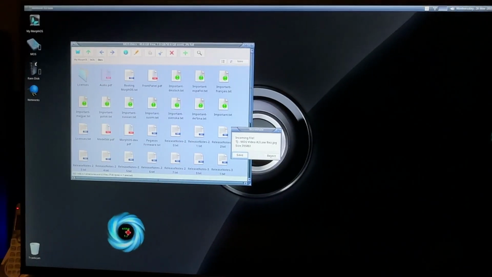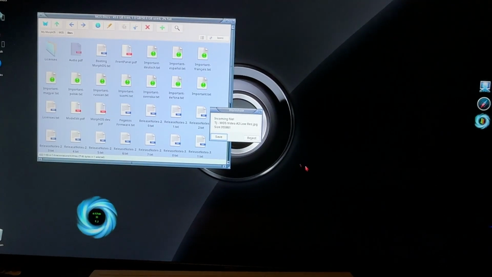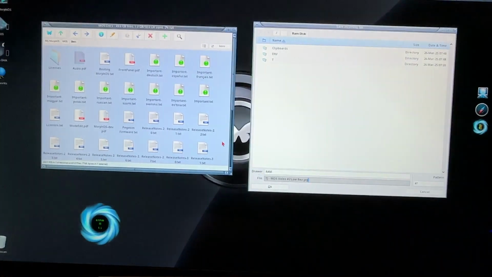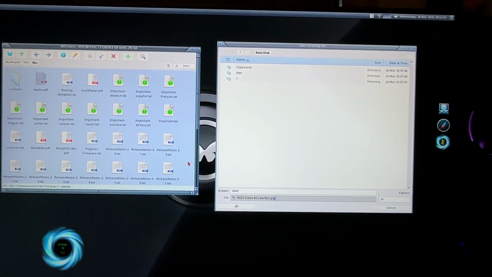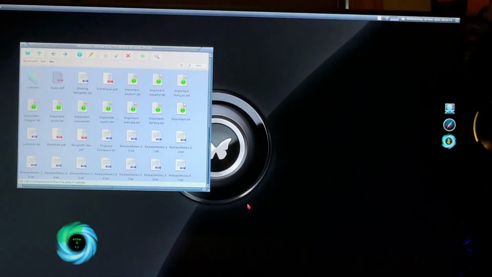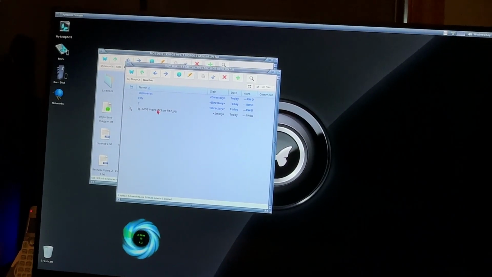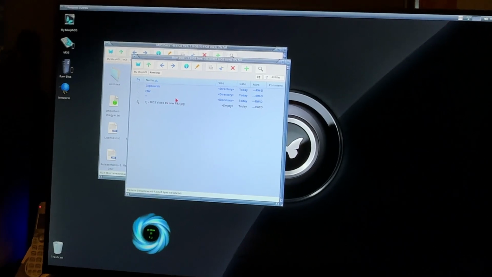And then focus again. And it's saying, what do you want to do? Well, I want to save this file. It's a JPEG. And I'm going to save it to my RAM disk. It's fine under that name. Click OK. Now let's go ahead and open up RAM disk. And there is the image. Pretty quick for smaller files.